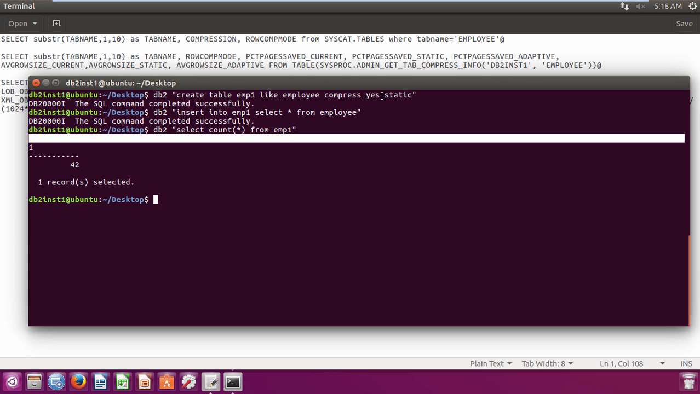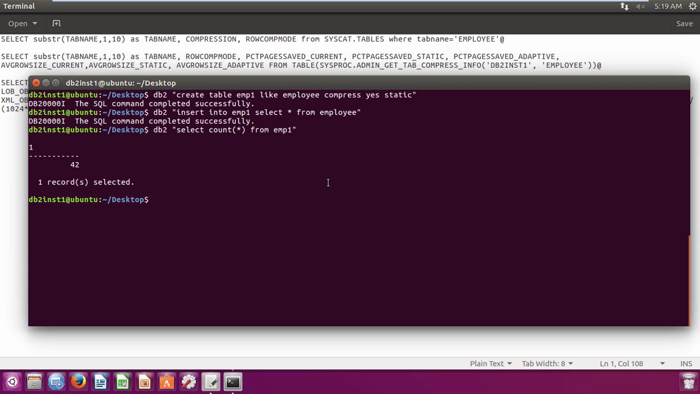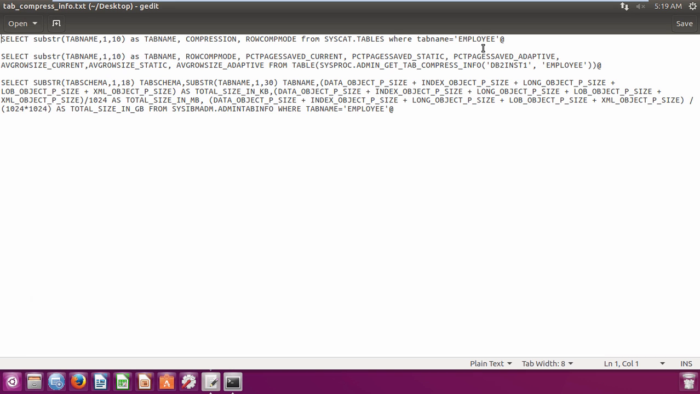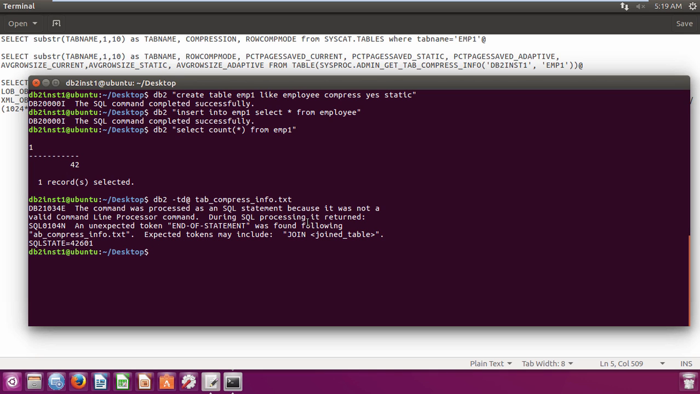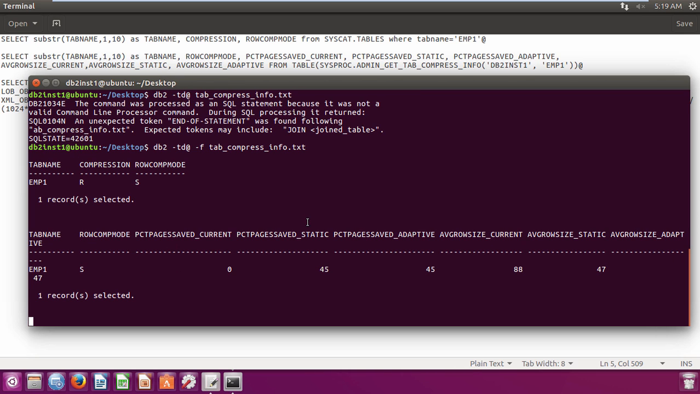Now this table is enabled for static compression, but the dictionary might not be created for this table as of now. So we go back to this script and just replace the table name in all these commands with emp1, because we are going to query the estimates, whether compression is enabled on this table, and the table size for the table emp1. And I'm going to say db2 -td@ and the script name. Okay, we need to add -f.